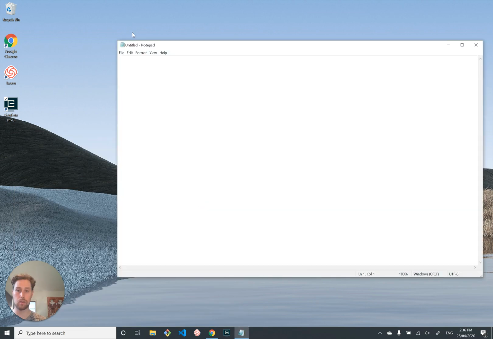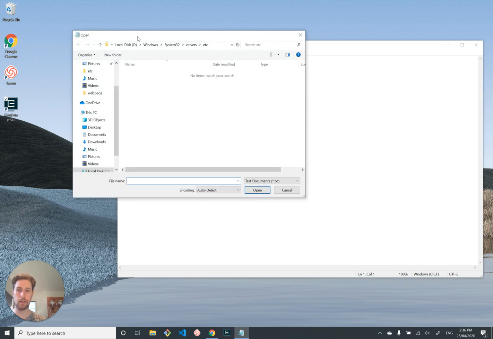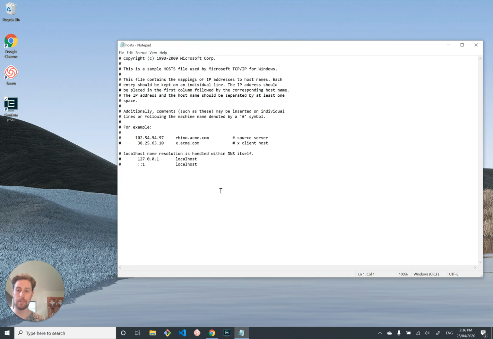Yes. And we're going to open a file. And that file is in Windows, System32, drivers, etc. And it's not a text document. It's just a regular unextensioned file called hosts. And this basically allows us to give IP addresses a nickname. That's one way you can think about it.